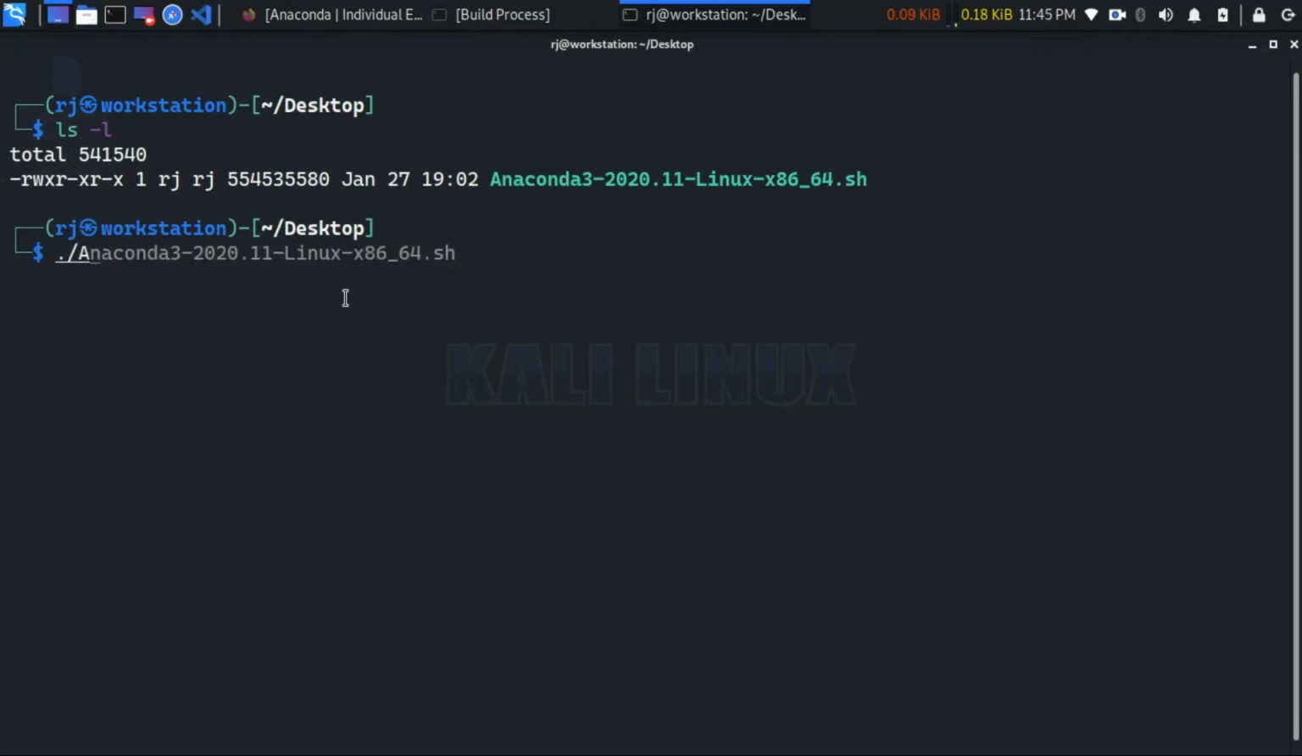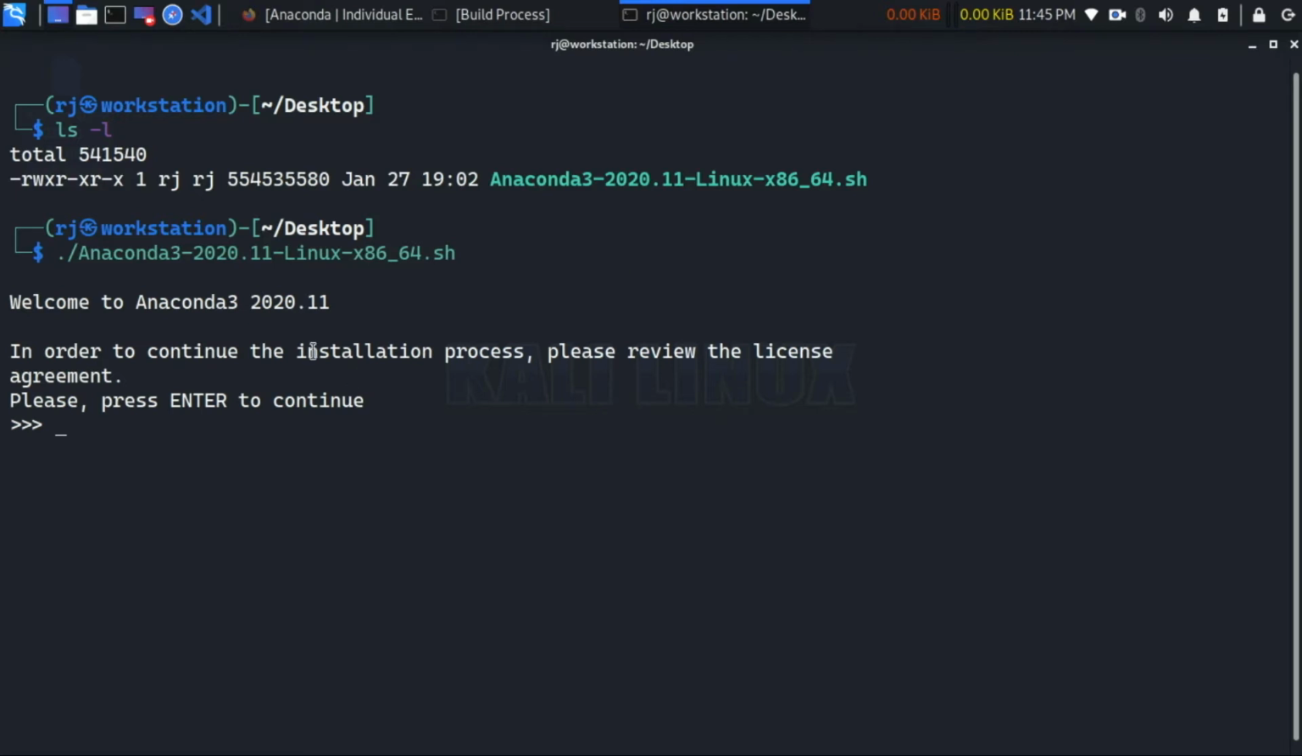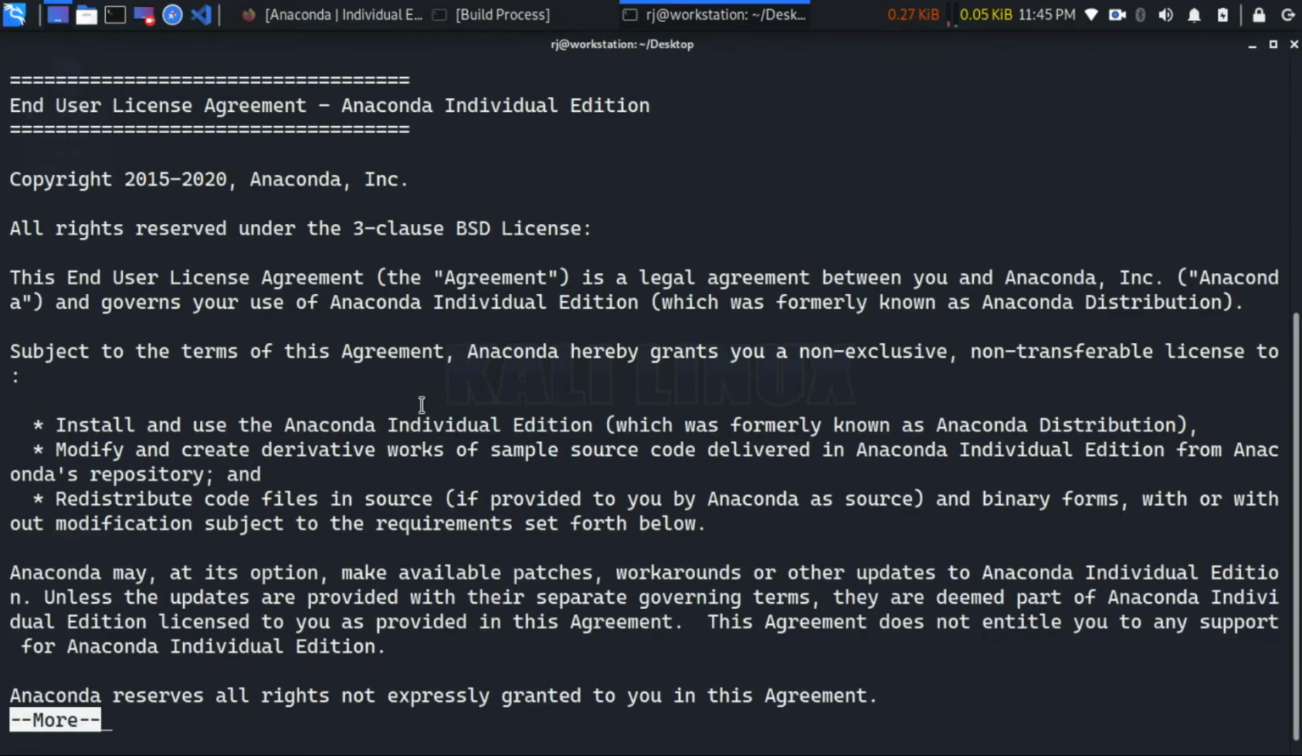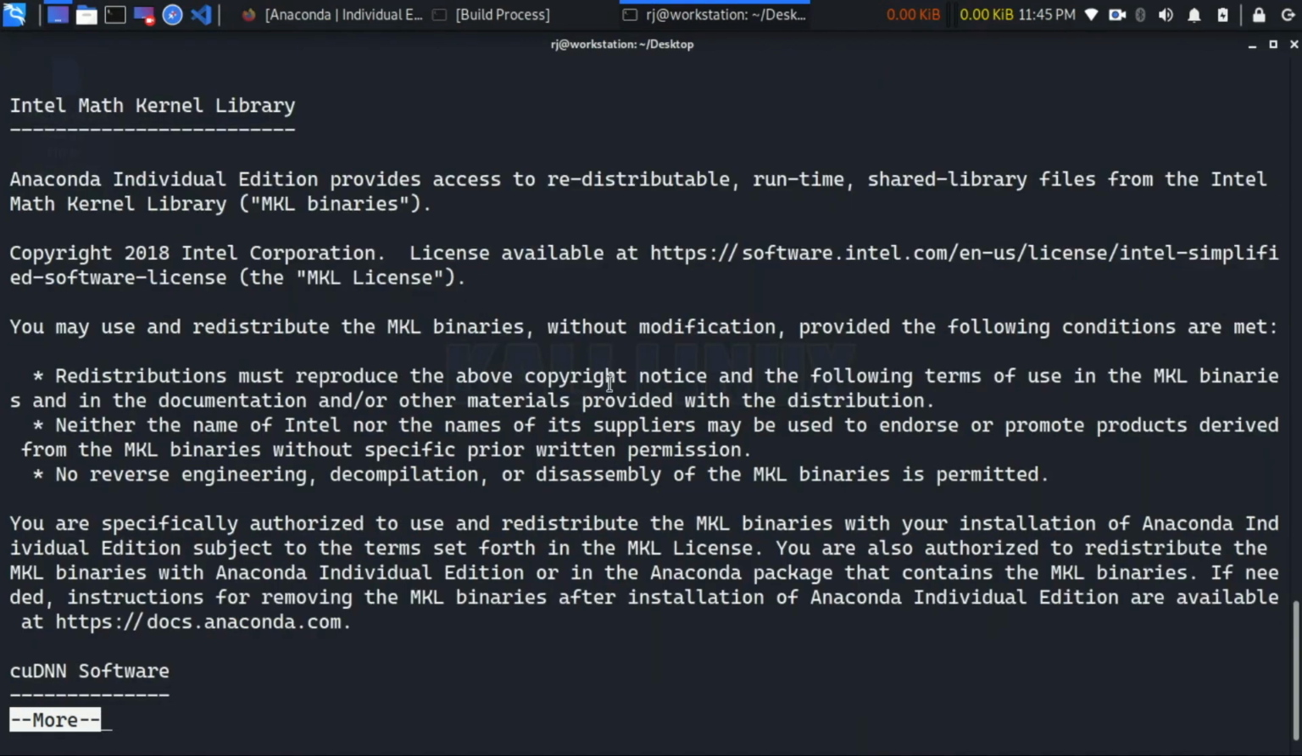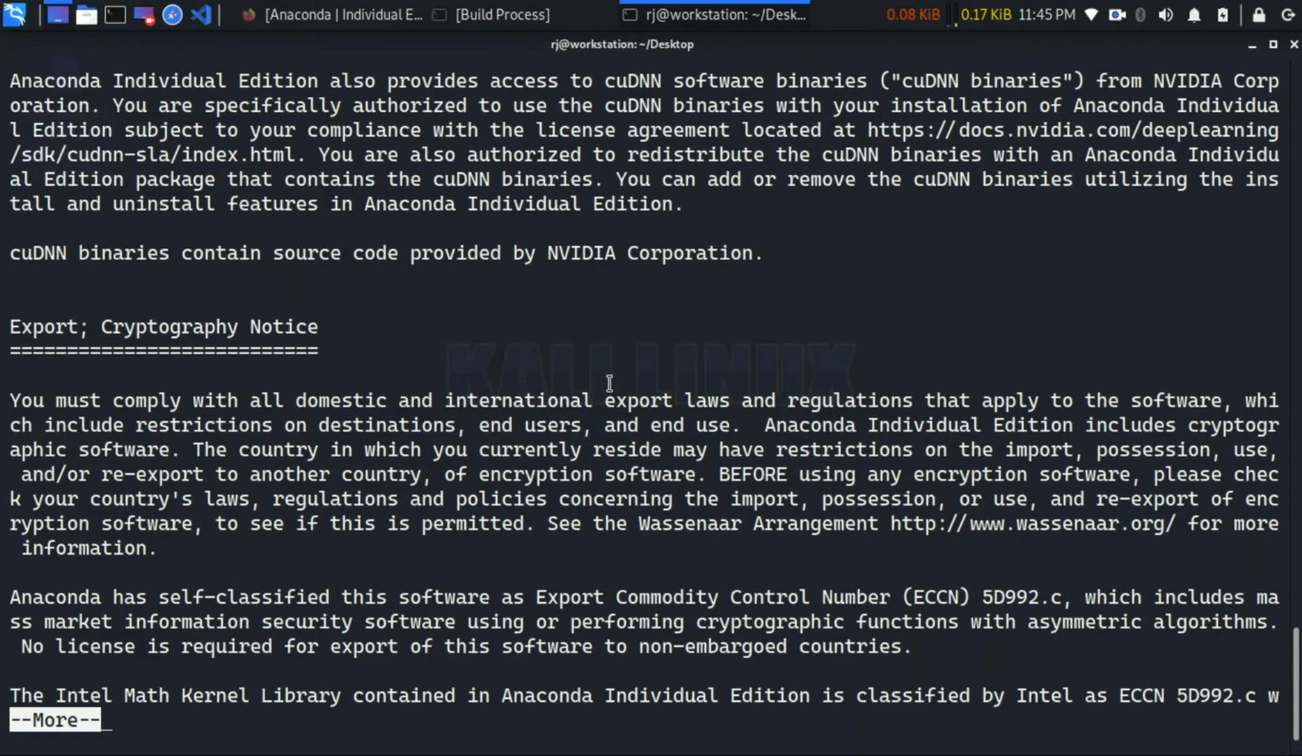Now type ./anaconda and the full file name till .sh and hit enter. Here is some sort of instruction that has to be read and reviewed by you. In order to continue the installation process, you have to review the license and agree to it. Just hit enter to continue, and you can read it. It comes with a BSD license. I have already installed it a number of times, so I know the related things. Here is some sort of cryptography related notice.